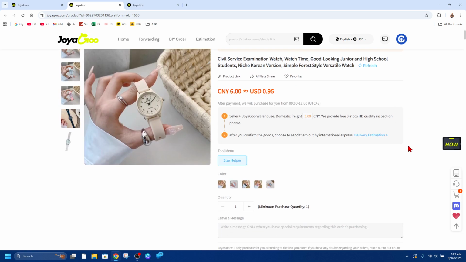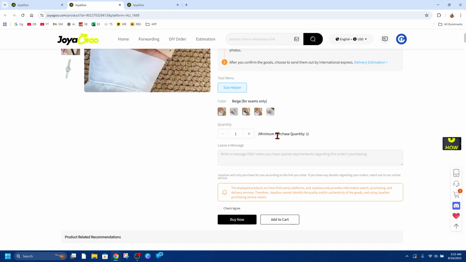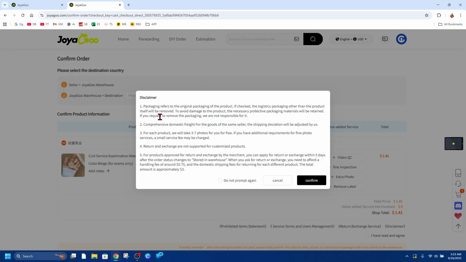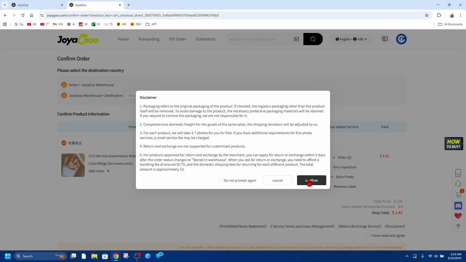Now before I do that, I need to make sure to pick a color. So I'm going to go with this beige color and then click check agree and buy now. Now a little disclaimer is going to appear. Go ahead and give that a good read. And then once you've done that, it will say confirm. If you don't want to be prompted again, click do not prompt again.